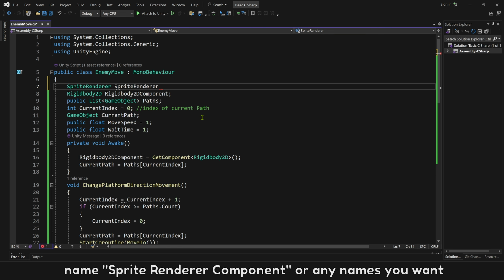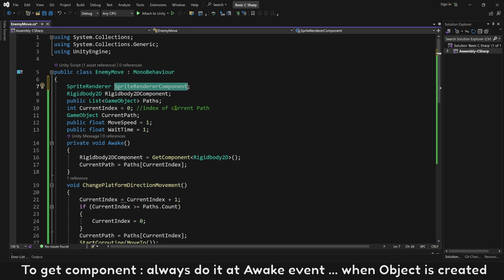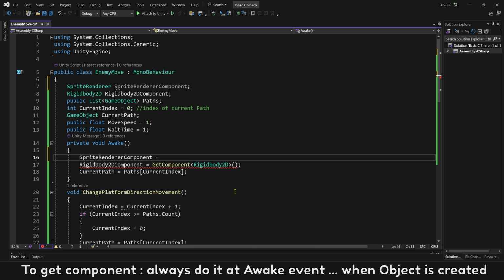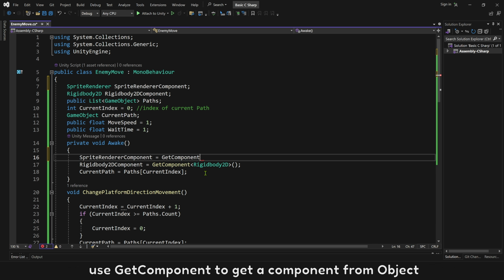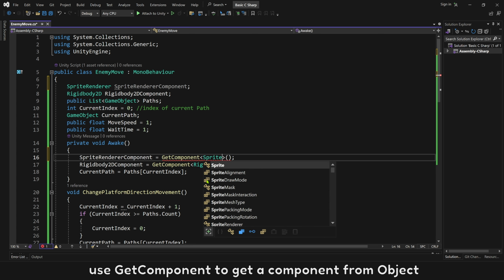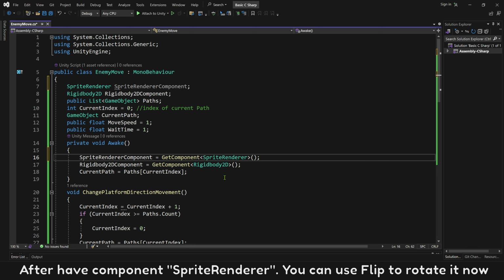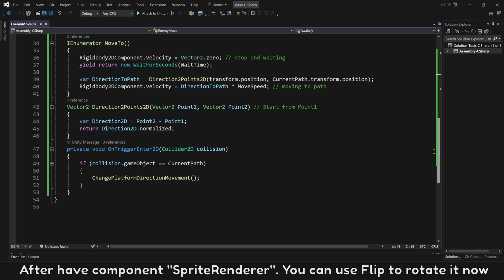To get flip X value, you must add component sprite renderer into your script first. Name it sprite renderer component or any names you want. To get component, always do it at awake event, when object is created. Use get component to get a component from object. After you have component sprite renderer, you can use flip to rotate it now.